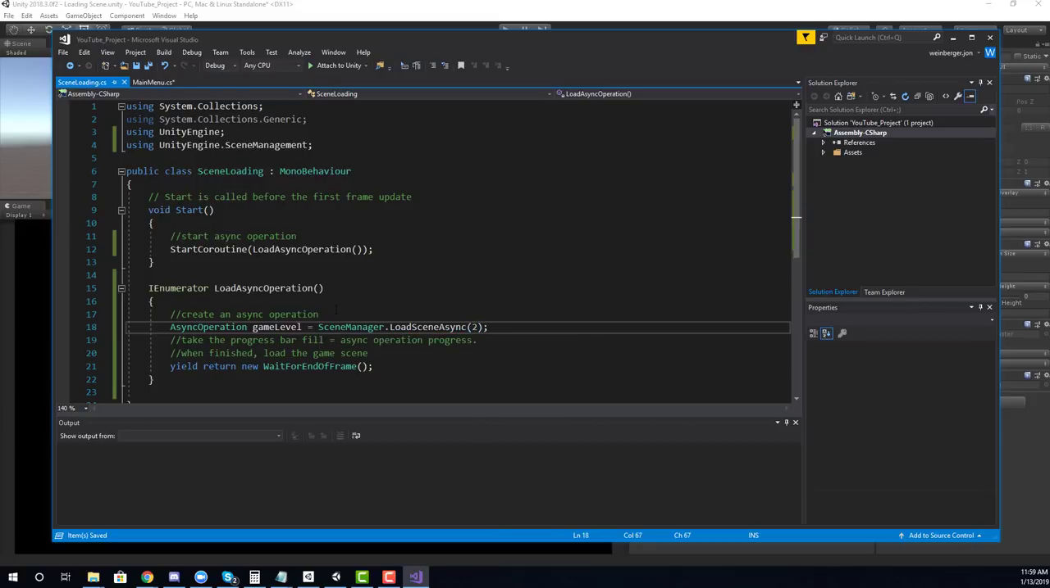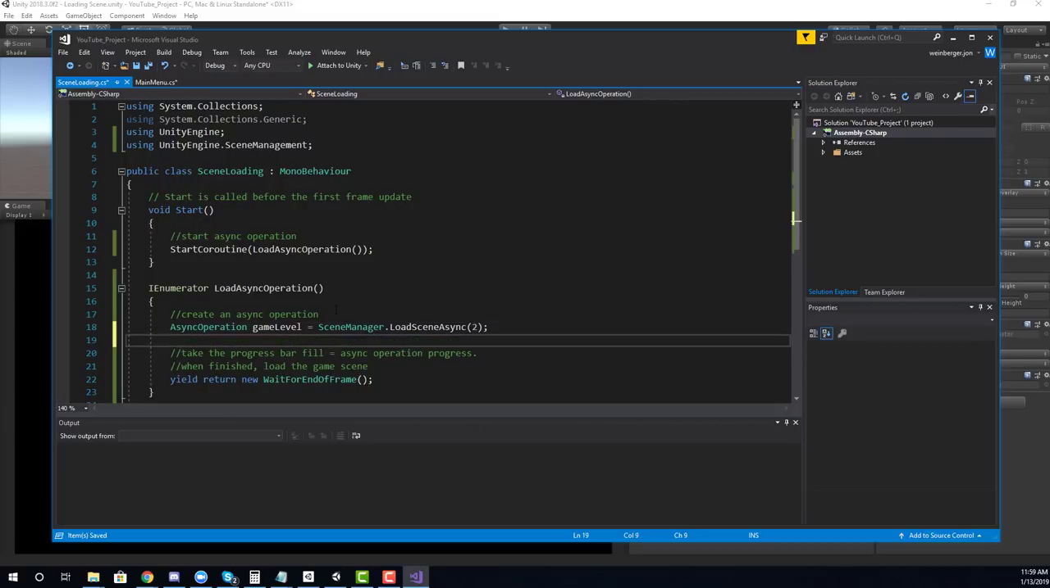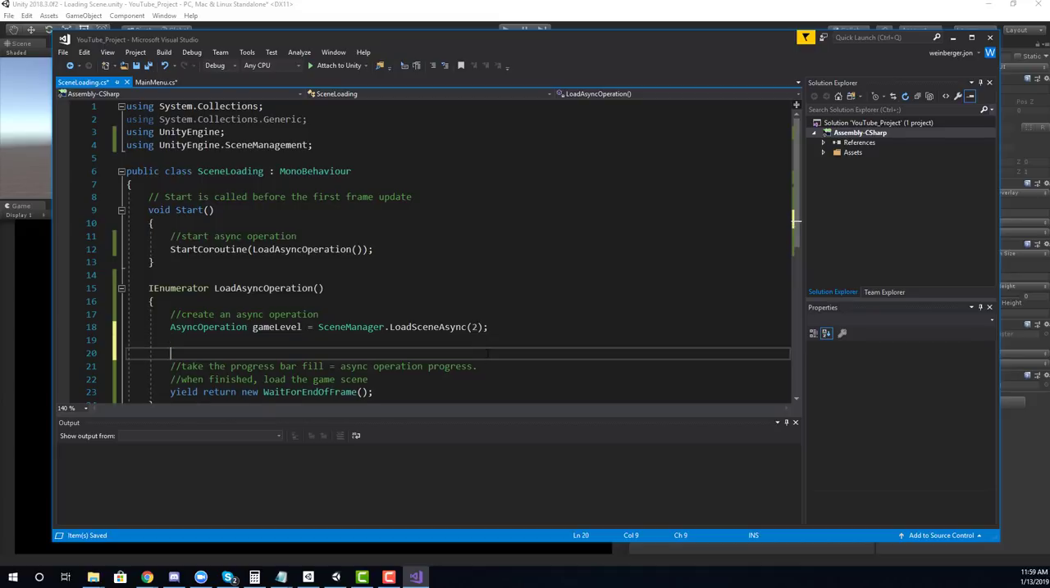So in the background, we are automatically going to start loading in this level. And what I want to do now is take the progress bar fill and assign it to the async operation. What do we need to do that? Well, this is going to be between 0 and 1. And what we want to do also is load the level when the game is finished. So how do I know when the game is finished?